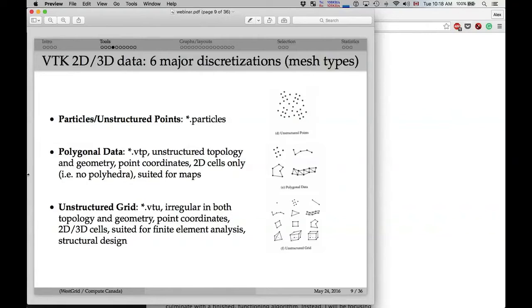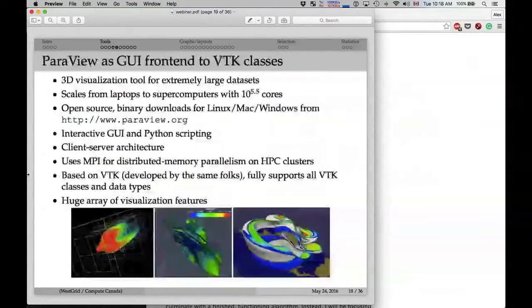So both polygonal data and unstructured meshes can be used for defining graphs, because a graph is basically at the core a collection of points, and then you have some links between these points. And then we're going to use ParaView as a front end to VTK classes, to VTK data structures, and ParaView has a very nice interface. So it has somewhat of a steep learning curve.